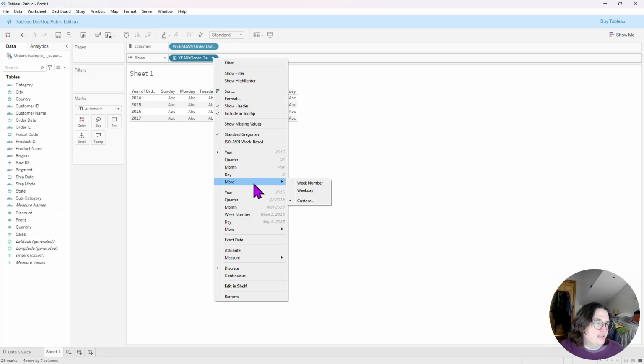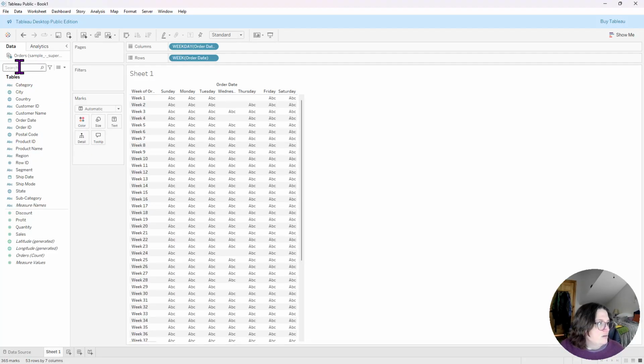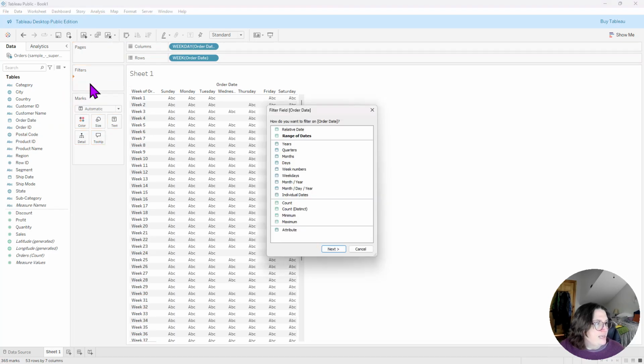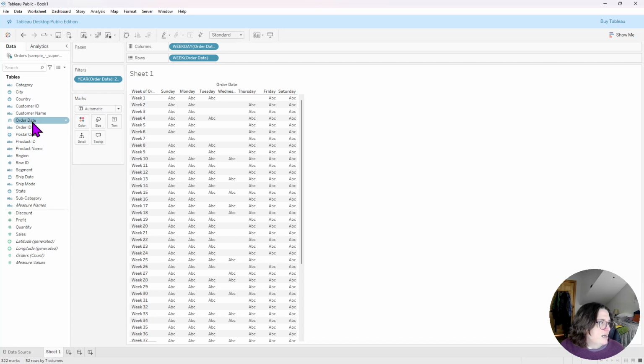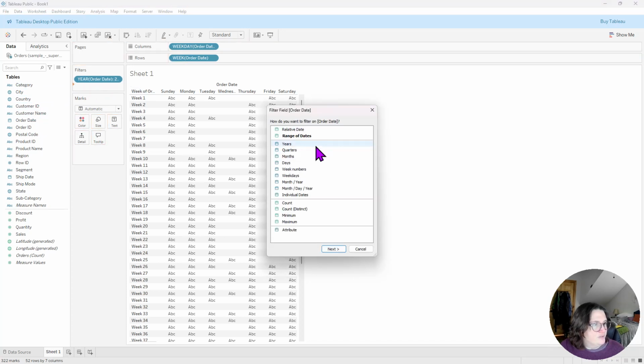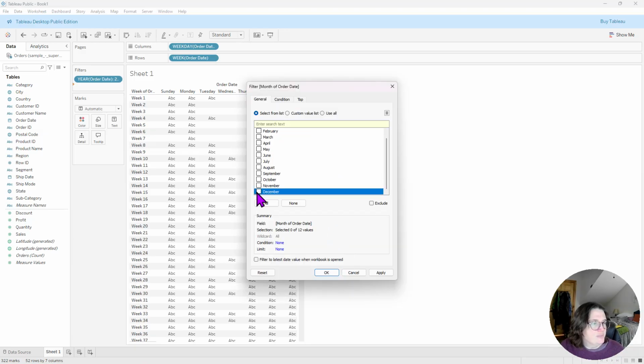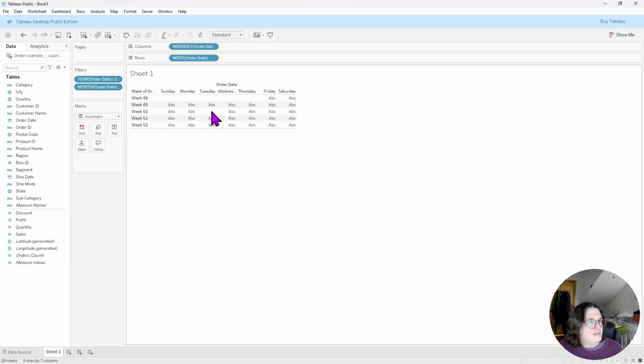But I'm going to show you that the Sample Superstore data set has some holes in the data, meaning there isn't data for certain days of the week. So I'm going to go ahead and filter by a year. We can see here that I'm filtering by the latest year. And if I add a filter for the latest month, such as December, or filter the latest date when the workbook is opened, I can already see that there are some missing dates here.